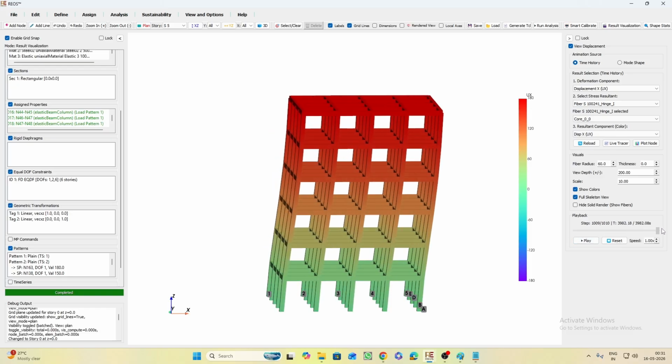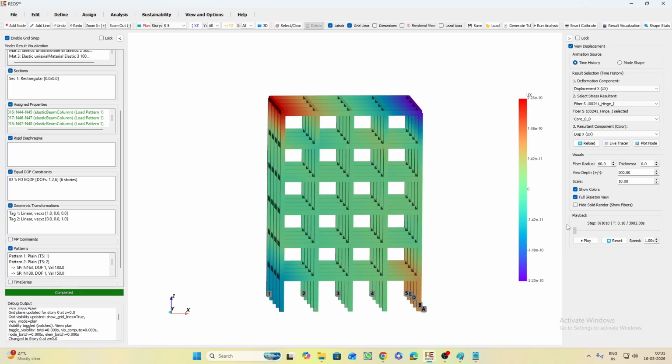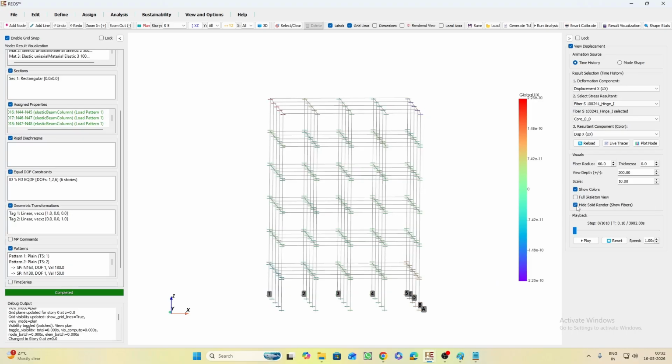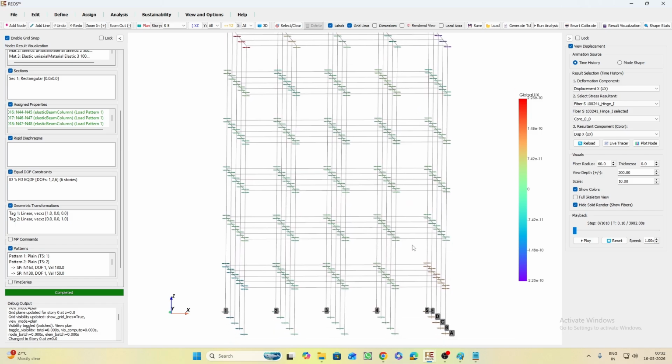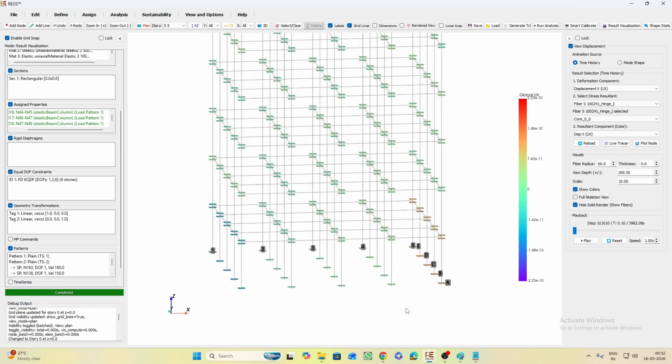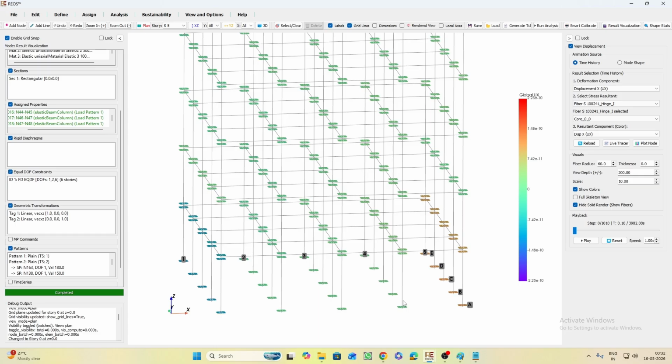Okay, so you can check this one, and you can again go to the animation and check how your structure behaves during the analysis. Here you can again control the speed of the animation. And instead of the solid view, if you want to check the actual fibers, because we have used the fiber section for columns, you can just uncheck this one and check this one. Now here you see in the sections you can see the fibers.